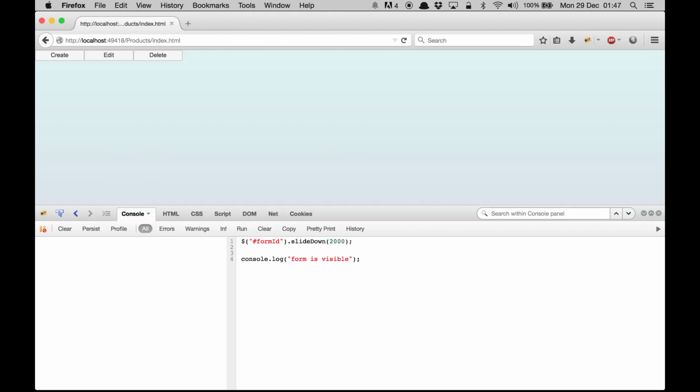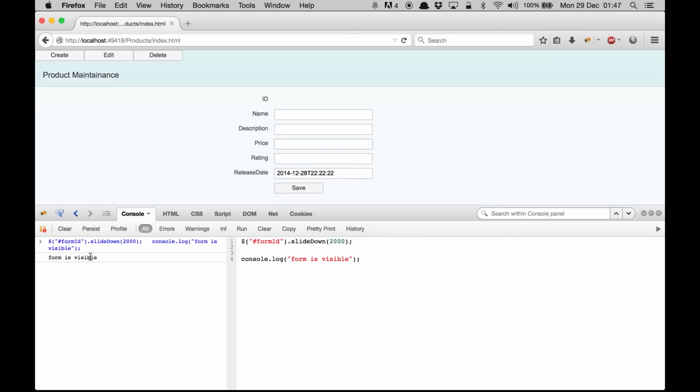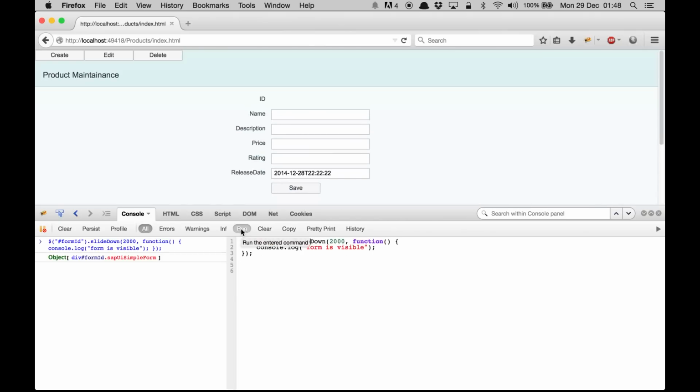But the problem here is when I click on run, the form will display, and even before it has displayed the form completely, this is going to get printed over here. Let's test that. And you see that? So this gets printed first. Let's try that one again, one more time. Form is invisible. So the moment I hit run, you'll see form is invisible gets printed here, and then the form gets hidden. And then this gets printed.